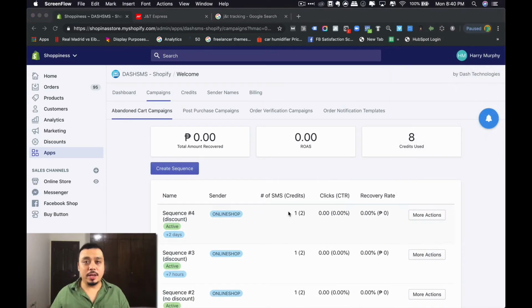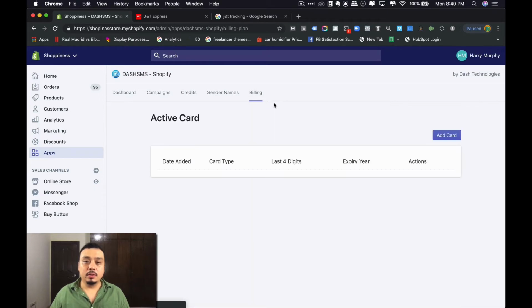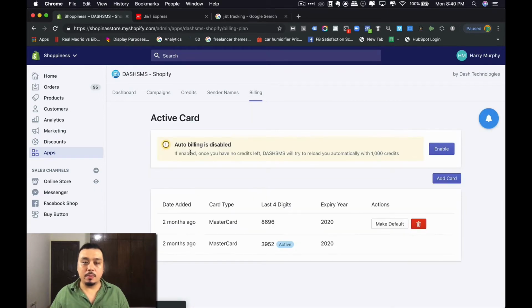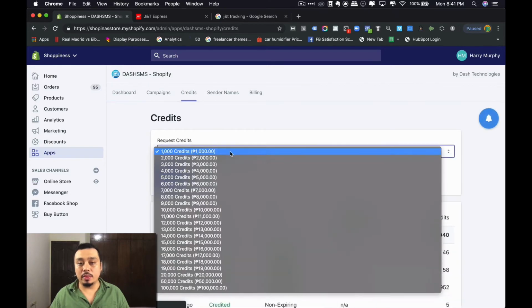The second feature is more of a convenience type of feature. So inside of billing, up here at the top, if you click on billing, you'll notice that there's an option now that says auto billing is disabled. If enabled, once you have no credits left, DASHSMS will try to reload you automatically with 1,000 account credits. So if you click on this, then what we're doing is we're applying the minimum, right? The minimum amount of credits that we have inside of our system is 1,000.